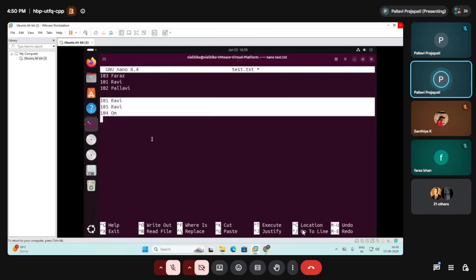So is there any doubt up to this? I think I have told you everything about the nano editor also, and some more commands that are used, the sort command, grep command, everything.